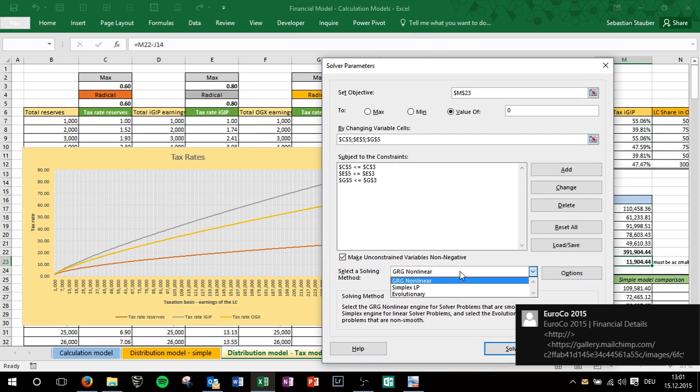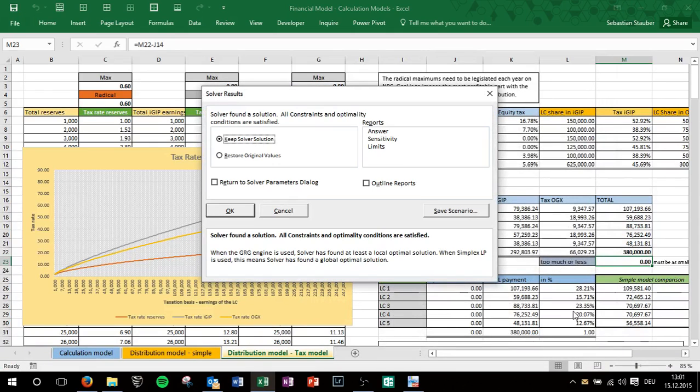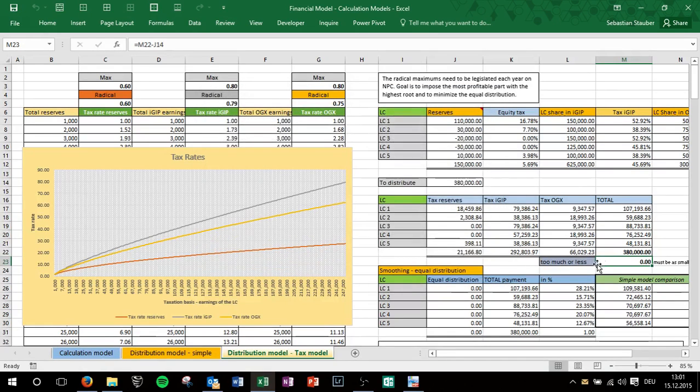And then in the end, what you also need is to select the solving method. This is the non-linear, but write in your companion what kind of solving method you are using, otherwise you will have different possibilities. And click on solve. Bam! Solver found a solution. All constraints and optimality conditions are satisfied. Okay, now you have 0.